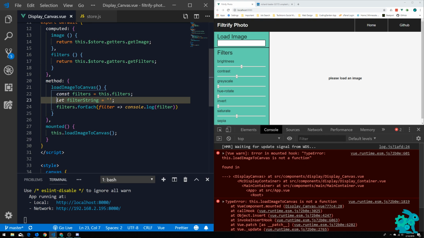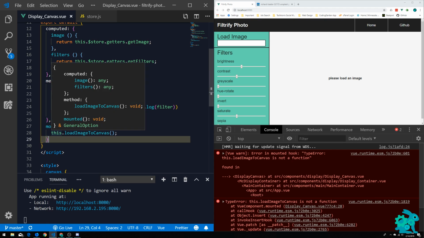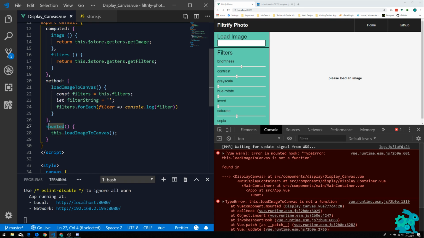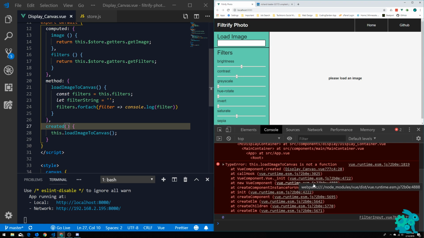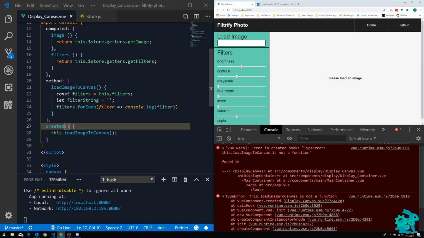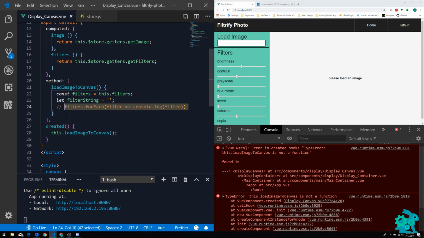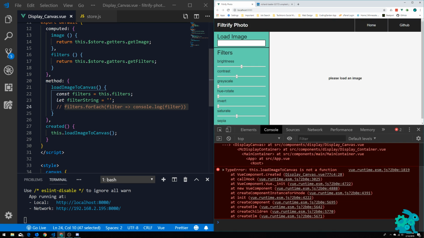Error in mounted hook. What about created? I don't know. Let's see if it gives us the same error. Yep, created hook. Might be this thing that's throwing it off. Let's see. Load image to canvas. Load image to canvas.